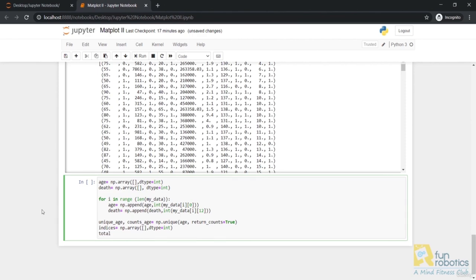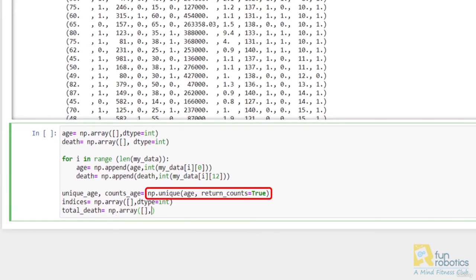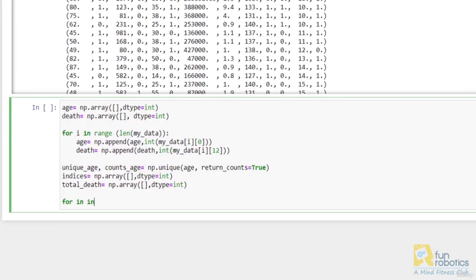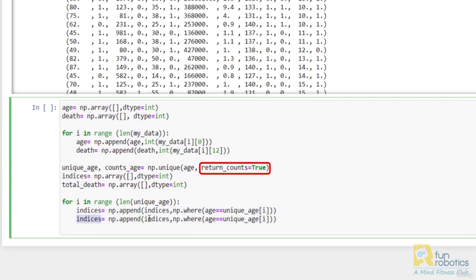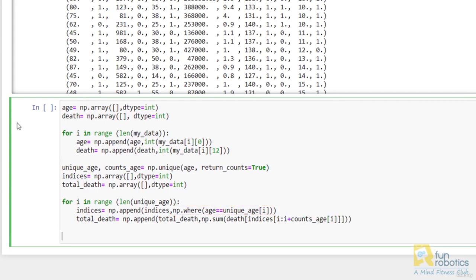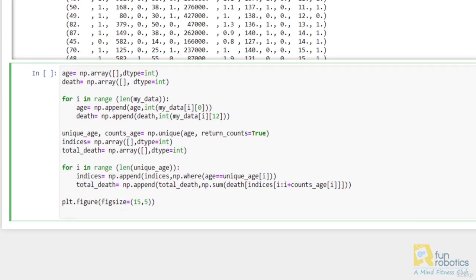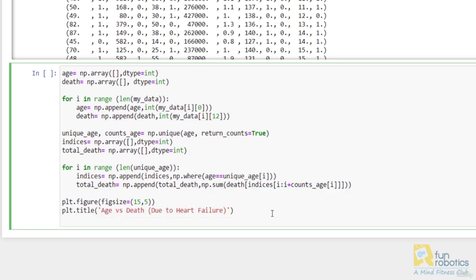We have used a couple of new commands. The unique method finds the unique elements of an array and assigns them in a new NumPy array. We can also return the number of times each unique item appears in the array by assigning true to the parameter return_counts. The where method returns the indices of elements in the NumPy array where the given condition is satisfied. Finally, the sum method sums all the elements in the specified NumPy array.